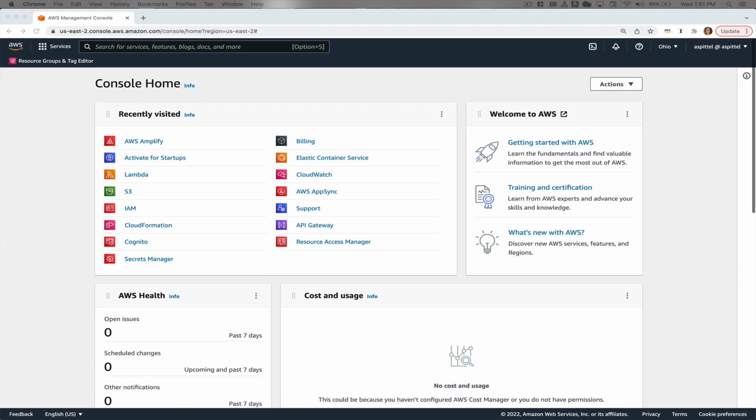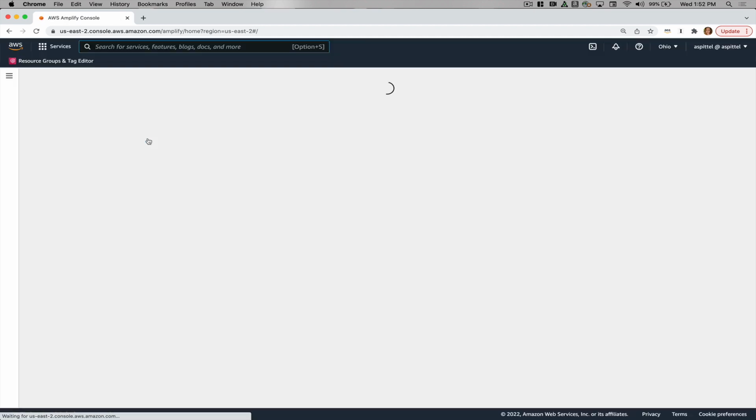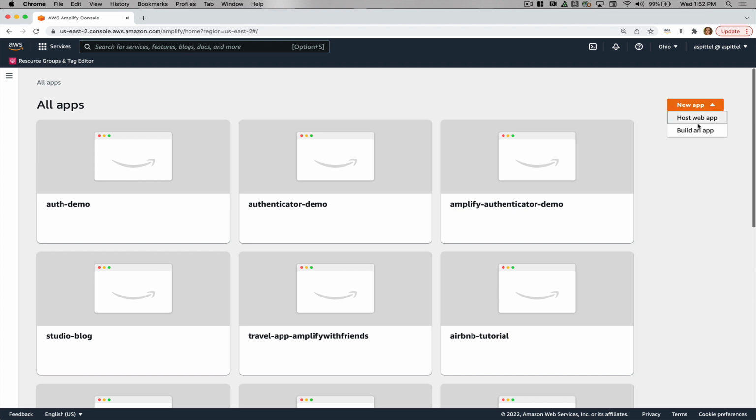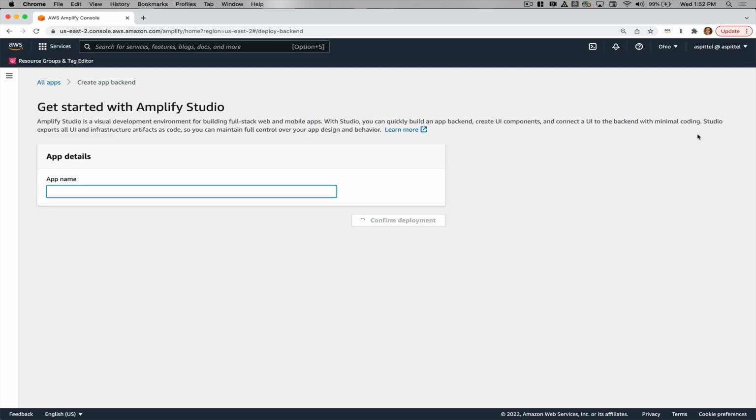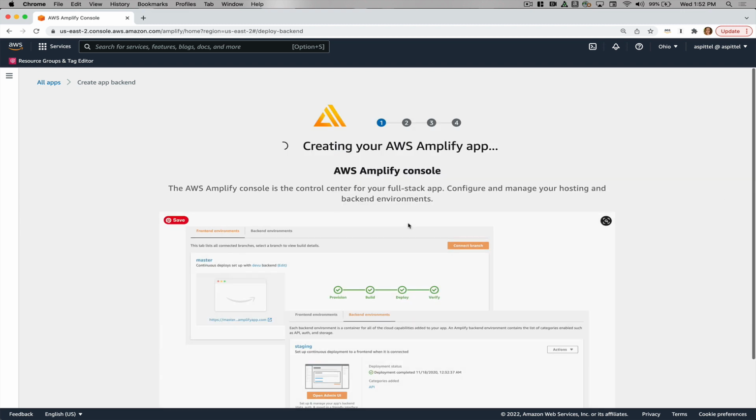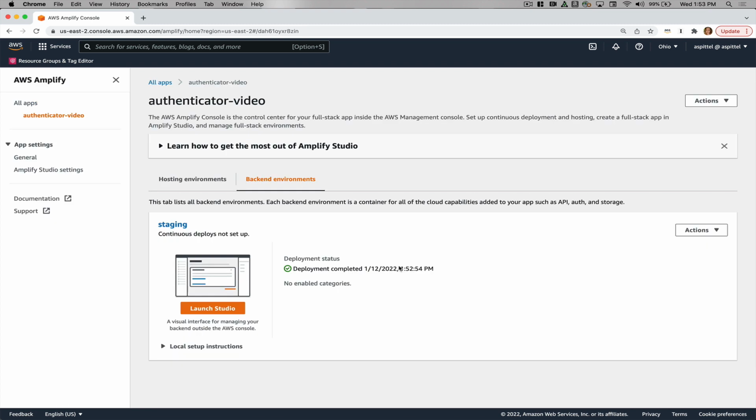So the first step is to enable backend authentication, which I am going to do through Amplify Studio. So I'll click AWS Amplify within the AWS console, and I'll create a new app here, and I'll select Build an App. I'll create a name, and then confirm deployment. Once deployment's complete, I'll click Launch Studio.